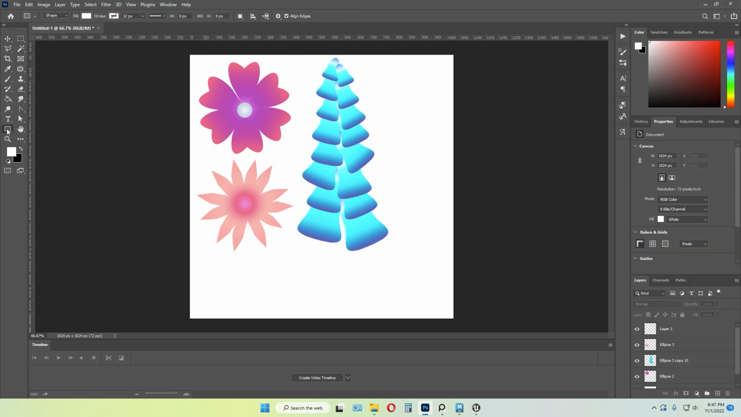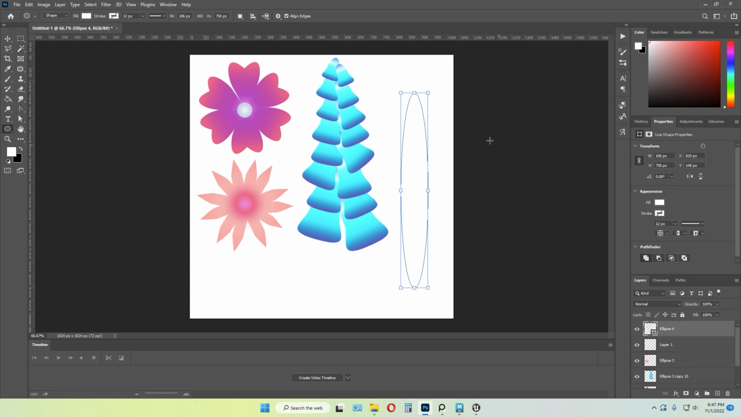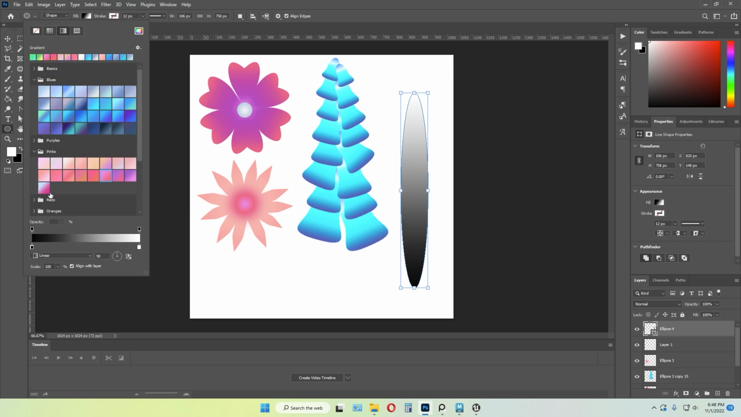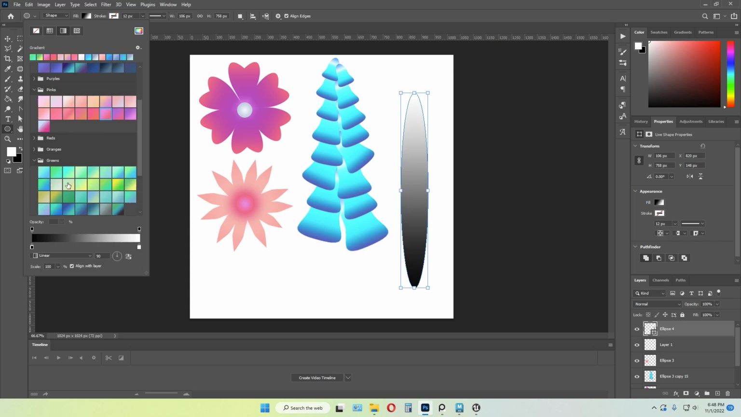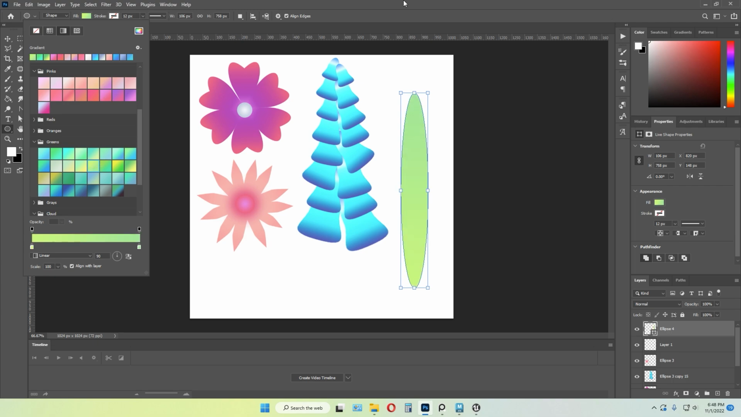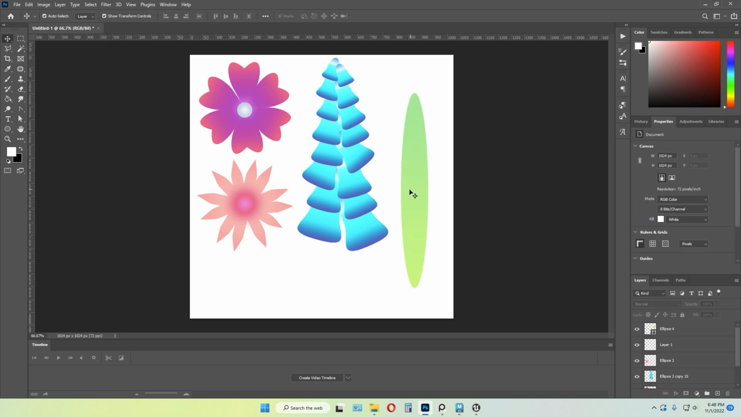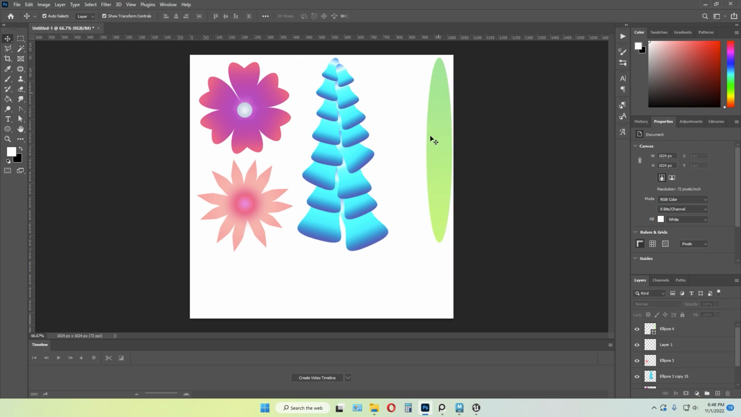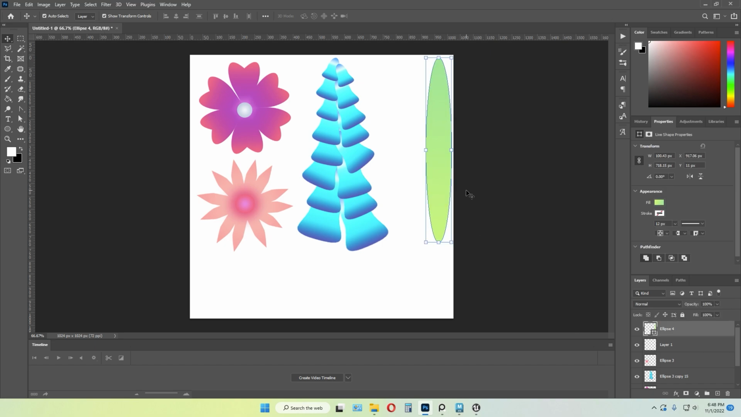So, how to create leaves? It's also very simple. I will go and start with an oval, like this. As usual, gradients, and we'll go to greens. For example, this one. As usual, I can leave it as it is. Long one. Let's create something more interesting.